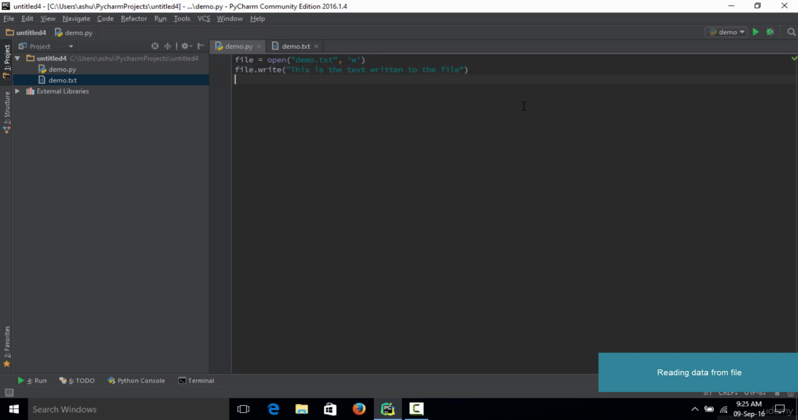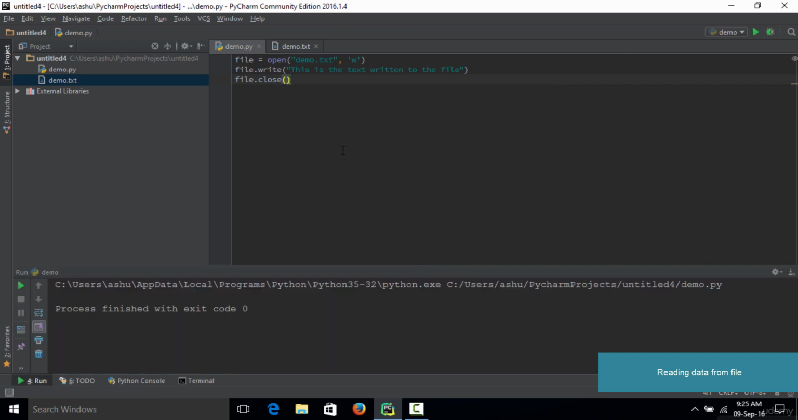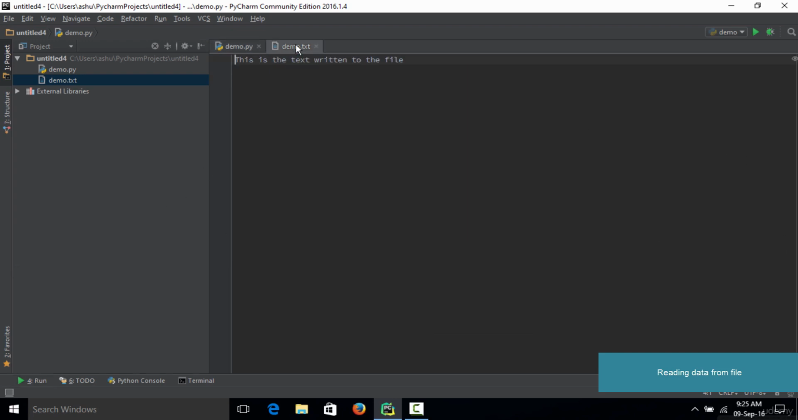Okay, so once we have this thing written, that means we have successfully written this text to the file. Now once you are done working with the file, as I earlier mentioned, you actually need to close the file. So let's go ahead and do that. So let's simply type in file.close, and it is going to close the file for us. Now to see if this thing actually works, let's save the code and let's run this. And as you could see, the code executed, and if we switch back to demo.txt, as you could see, now we have some text written right over here.